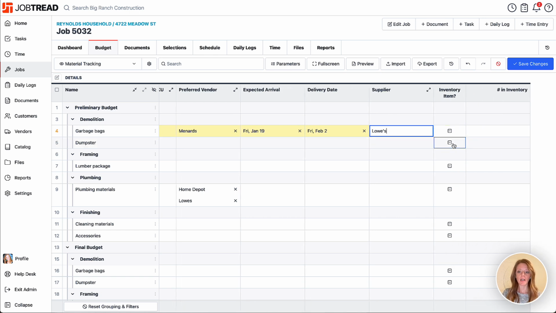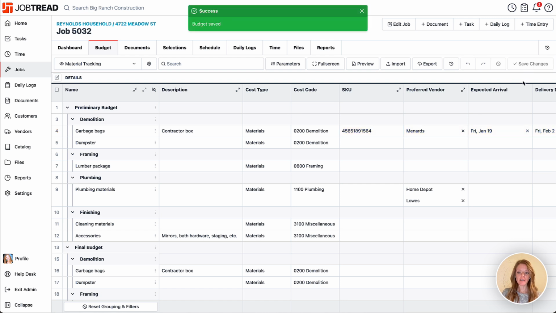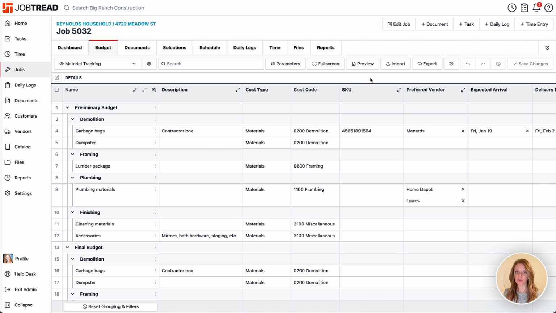And then I also can mark whether or not the item was in inventory and how many we have. We only have 2, therefore I'm going to need 1 more box of garbage bags, it looks like. So at any point, you can go ahead and save your changes. And then you can truly track all of your materials throughout the job in the same place as your job budget.